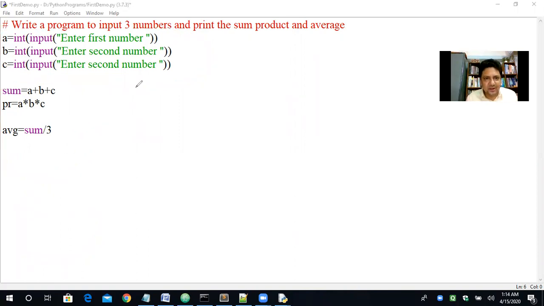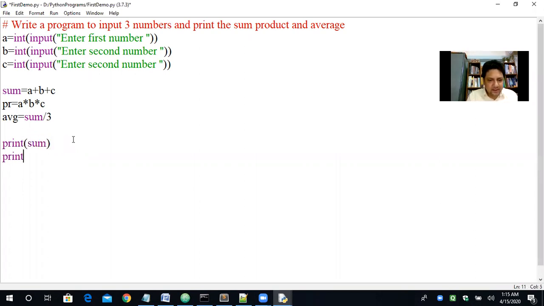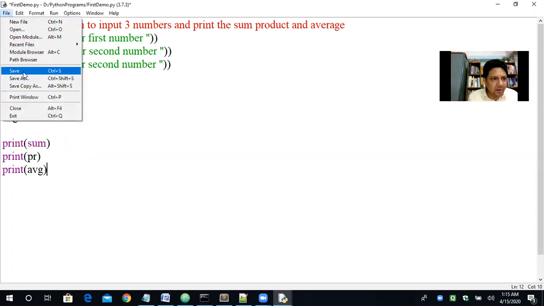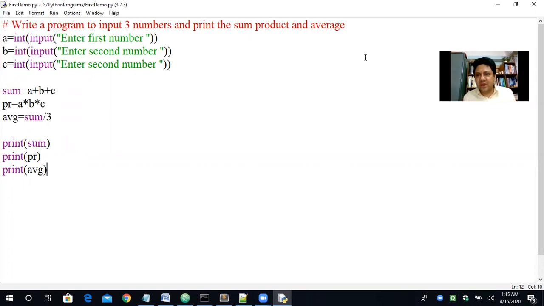So I'm just clearing the screen. Okay, so output we have to print. Which function we have to use? print. So sum, it is the first output. print p, it is the second output. And print avg, this is the third output. Understand? So I just save it. For saving, just go to File and the Save button. So what we are doing, very simple operations: we are taking the 3 values as input, doing some calculation, sum, product and average, and we are printing the result. That's it.